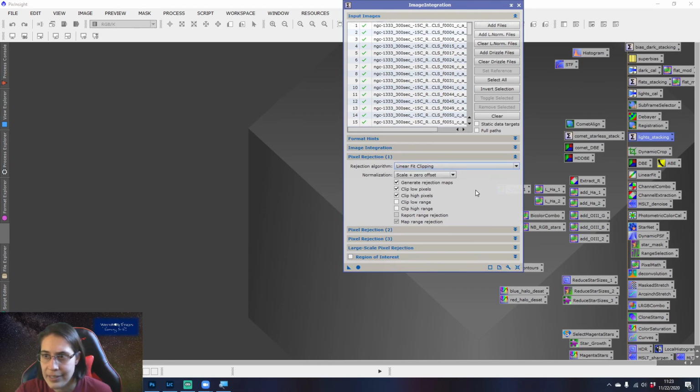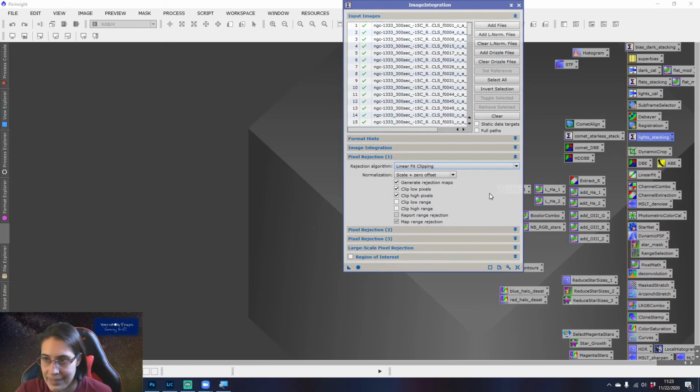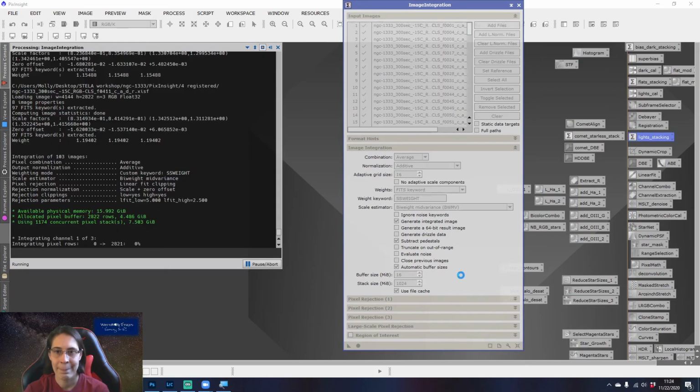And Diana, since you weren't here, the rejection algorithm is what you use to get rid of satellites, airplane trails, and cosmic rays. So if it's not in every frame, then it will get rejected, basically. Oh, cool! I love that. Yeah. So don't throw away your images that have satellite trails and airplane trails and stuff, because you can still stack them.